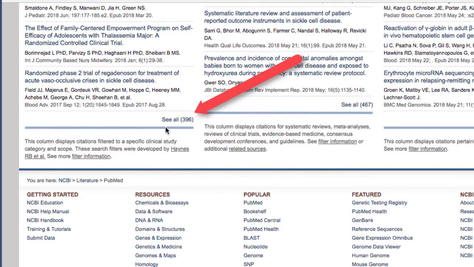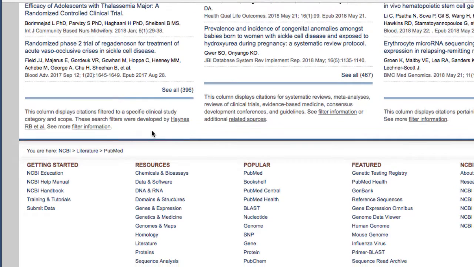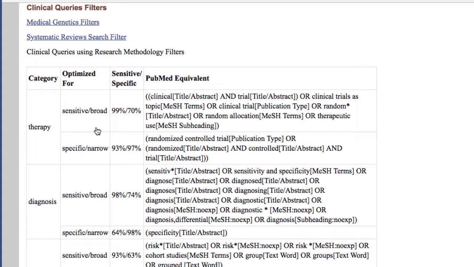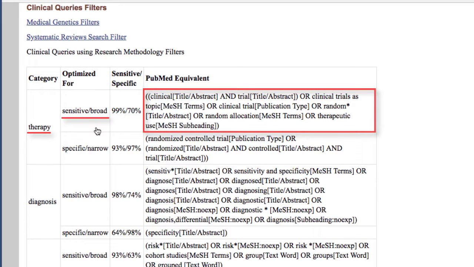If you want to learn more about the filters being applied to your search, click the Filter Information link at the bottom of the column. This should display the search strategy that has been added to your search terms to limit your retrieval. For example, I see when I select therapy and the scope broad, along with sickle cell, PubMed searches for terms related to clinical trial or random or therapeutic use.